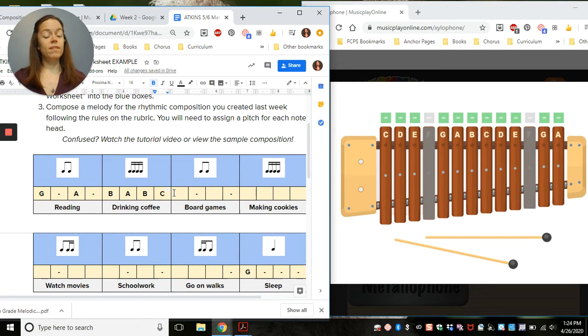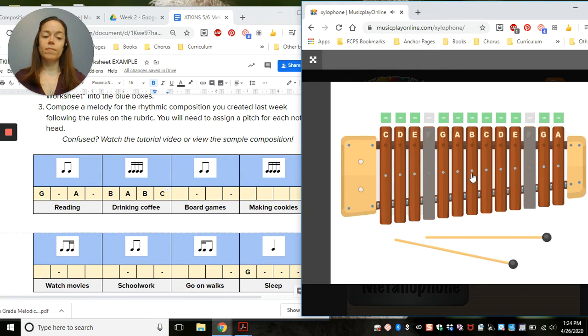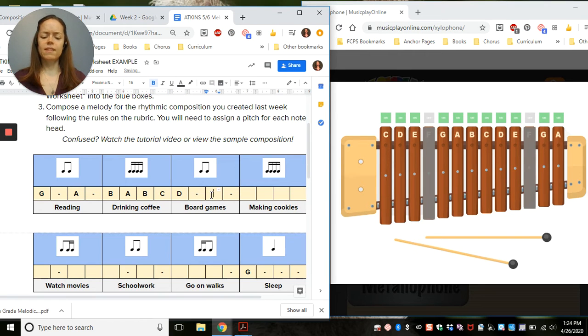I approached it by step. That works so far. I'm going to try board games as a D and a B. Notice each time I go back to the beginning to make sure I like how everything fits together.